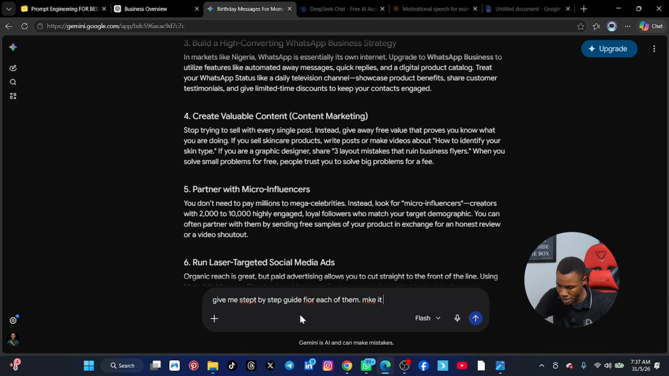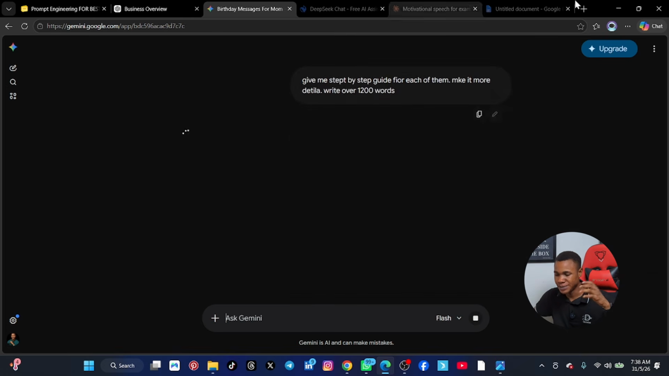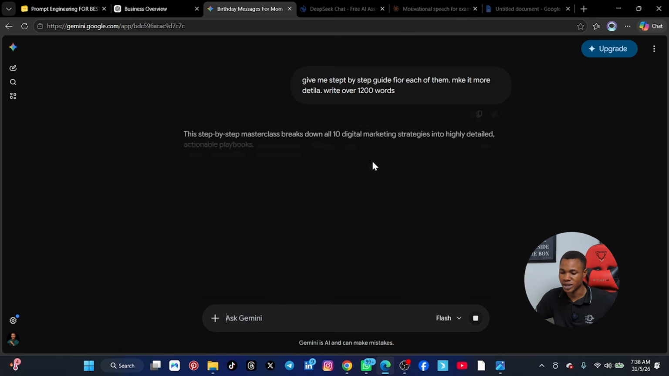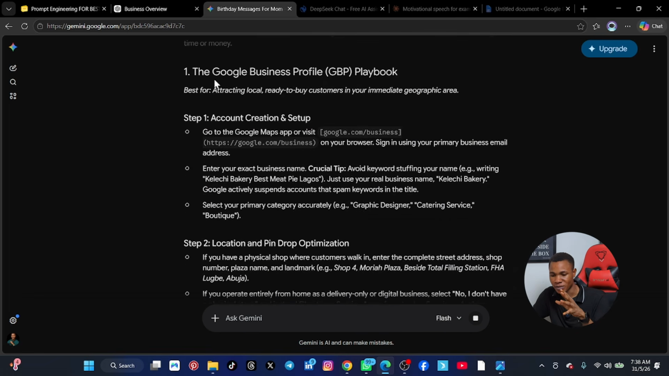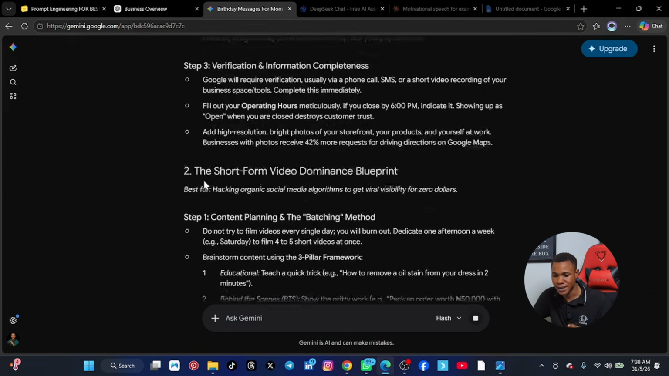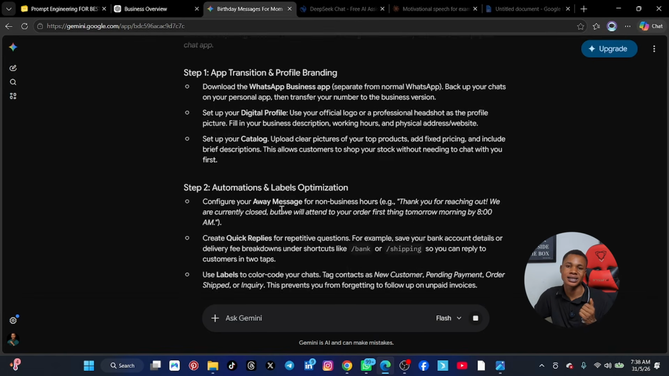Make it more detailed and then write over 1,200 words. The reason why I'm writing this is so that the AI will go deeper to explain each of them. You can even pick that it should explain only the first one. Like you can see from the first one, this is the Google business profile, step 1, step 2, step 3, and then number 2, the short form, just like that.